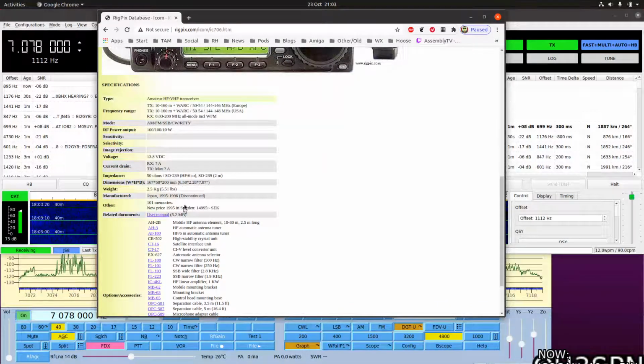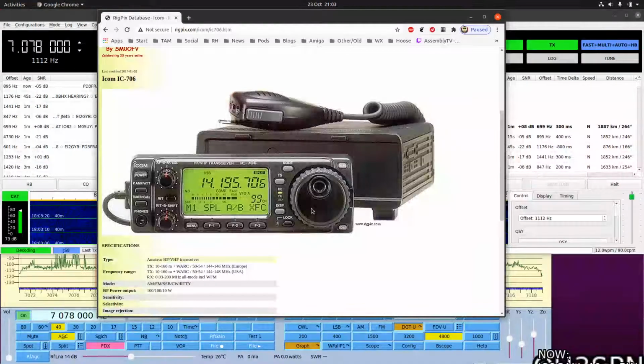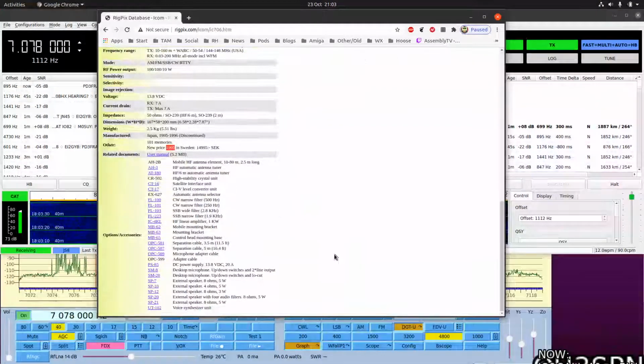So, where's the release date? 1995. So the ICOM 706 was even older than the 847. And yeah, with the proper filter fitted, it performed very well.